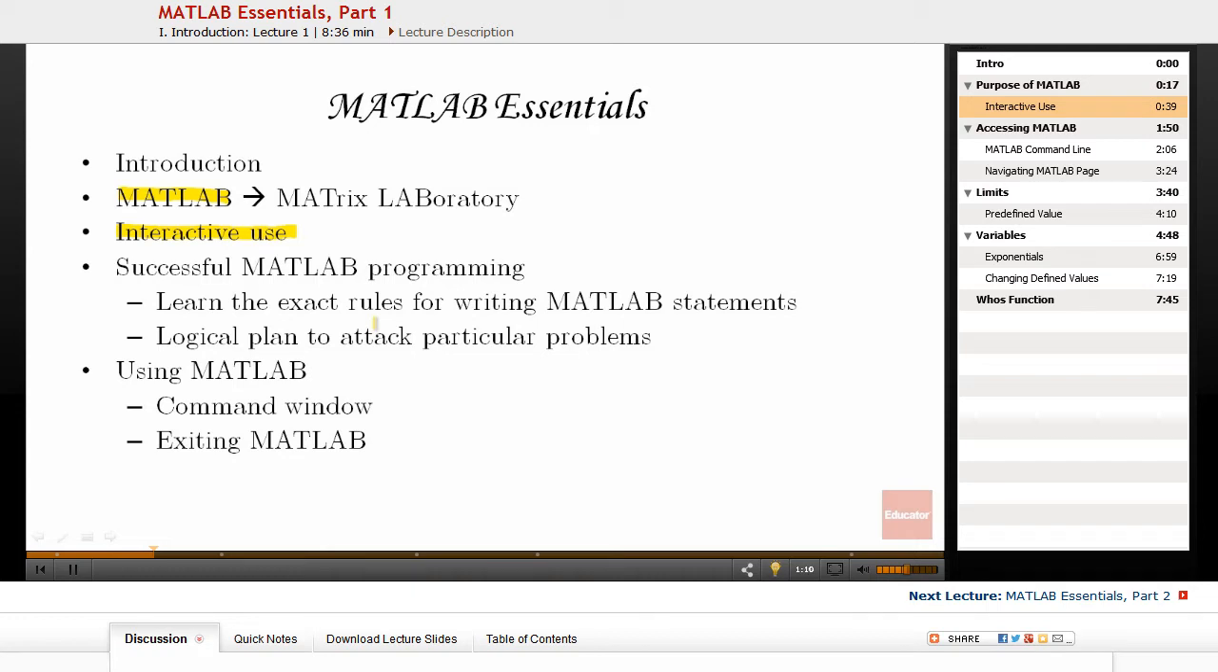There are two essential requirements for successful MATLAB programming. First, you need to learn the exact rules for writing MATLAB statements, or the correct syntax. So you know how to write a program like a loop or some logical operators, but you need to know the syntax for those in MATLAB.